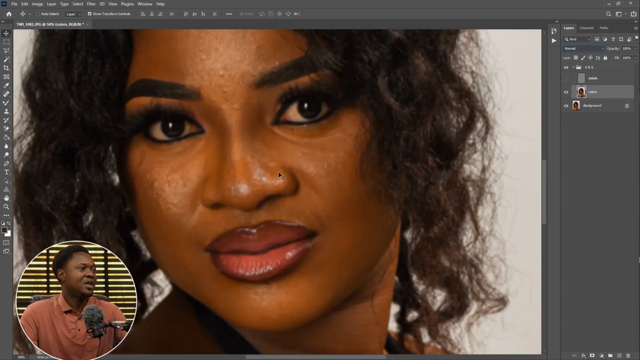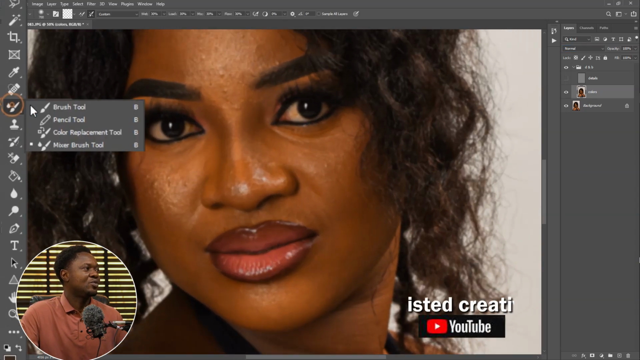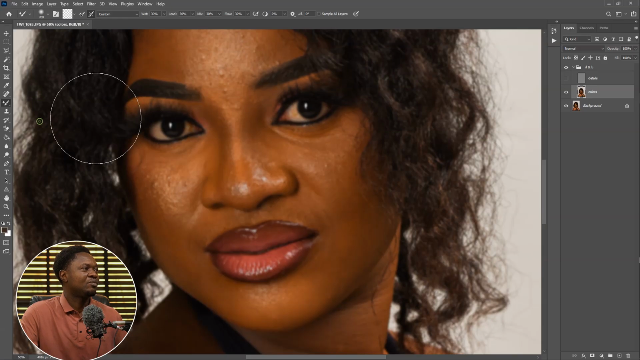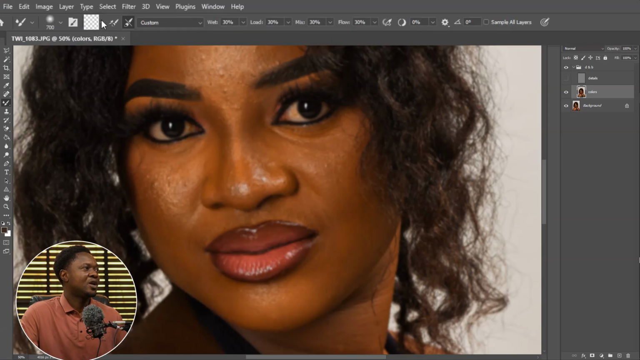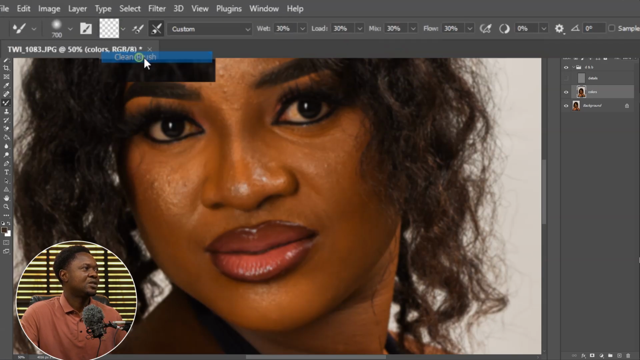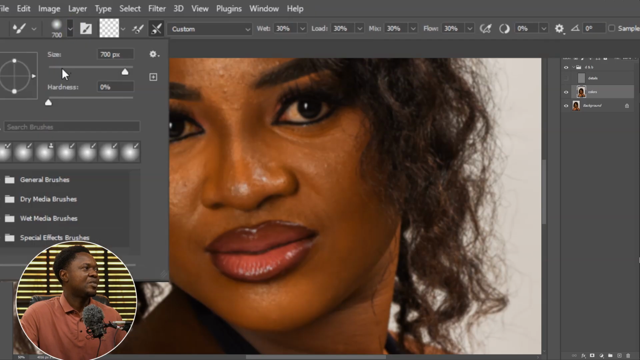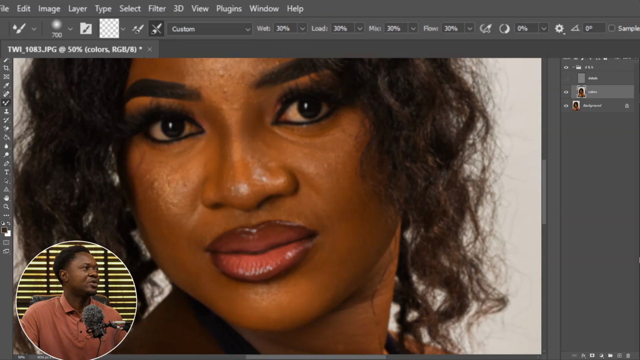Then we can zoom in and choose our brush tool. Click on the brush tool, then you go to mixer brush tool. Then you have to make sure clean brush is selected here. Go to the brush and make sure your hardness is at 0. That means you are using soft round brush. Then thirdly, you make sure this box is ticked. For beginners, your wet can be at 30, your load can be at 30, your mix can be at 30, and your flow can be at 30.